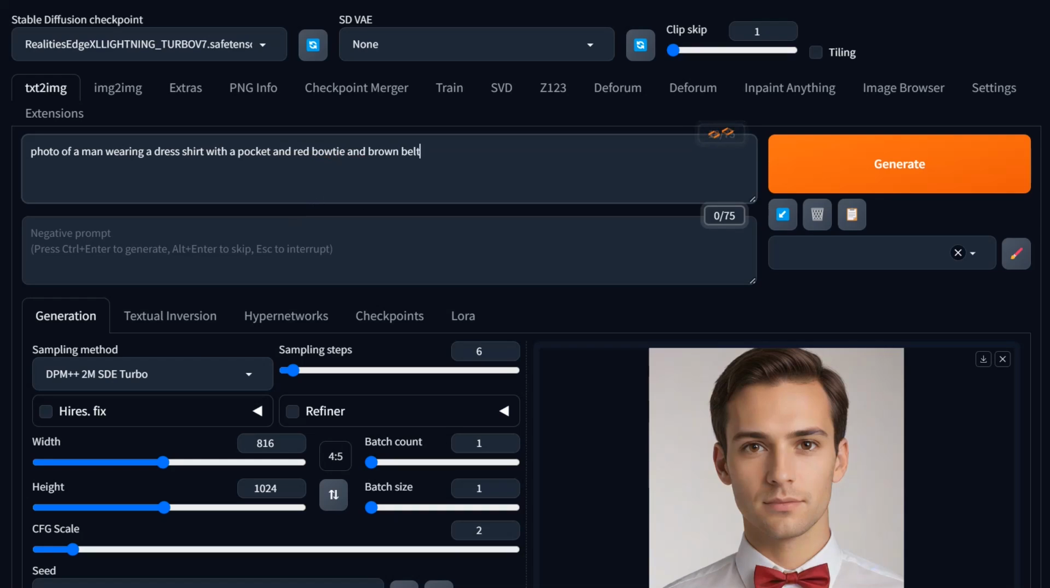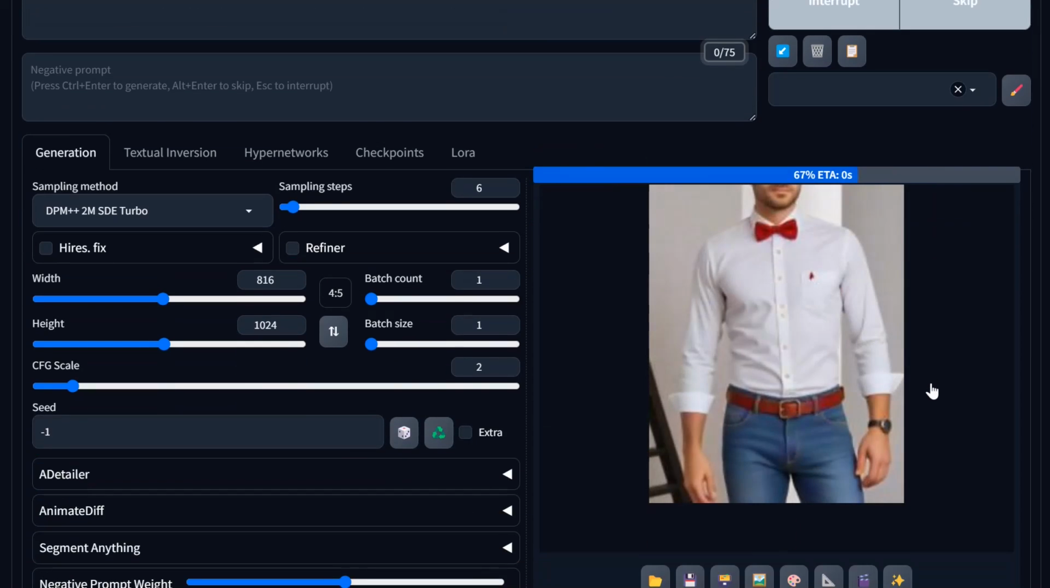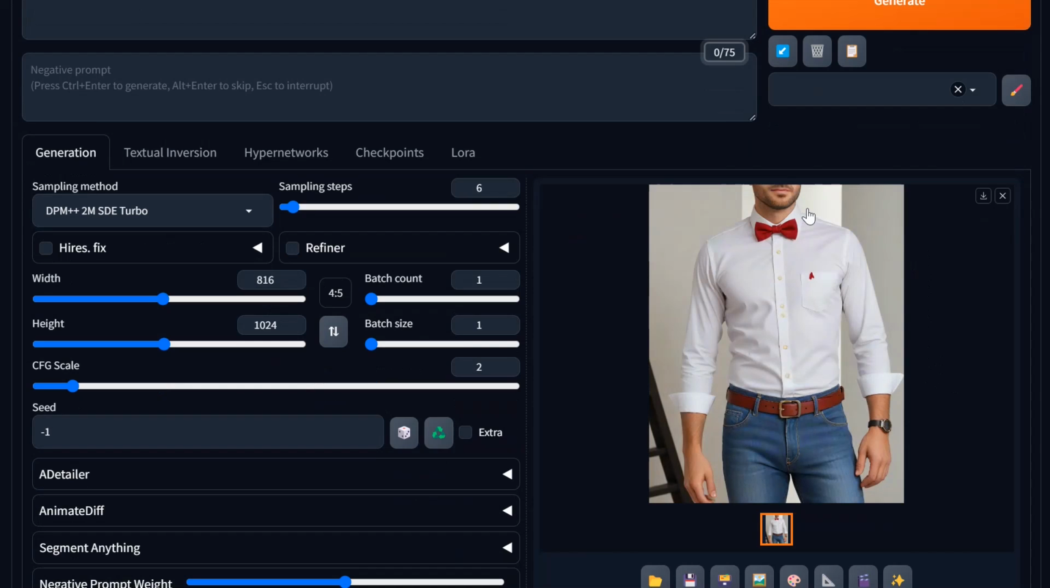and brown belt with denim pants. Most of the details are still up here, but I'm really trying to tell the AI, I want you to pull back. I want you to start showing more of the image, more of this person. Okay, so we lost the face. So now we have this in here, okay, which is kind of what I wanted.